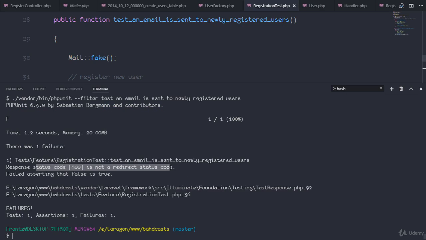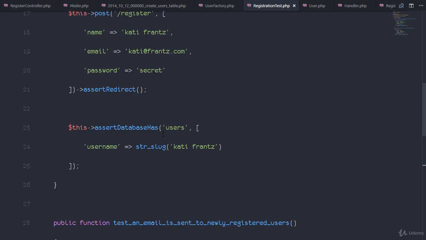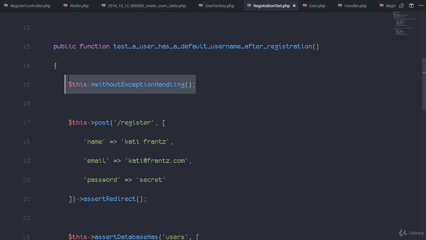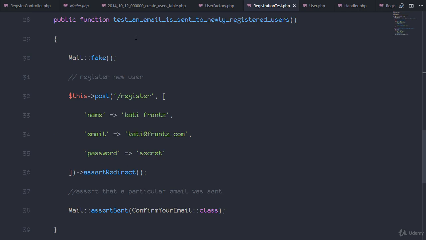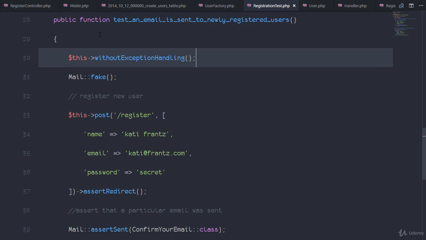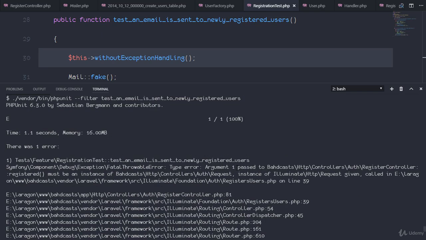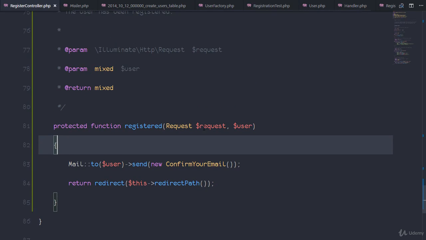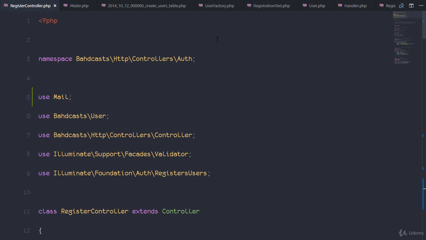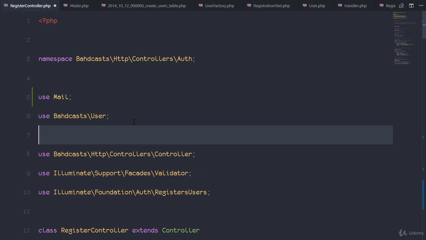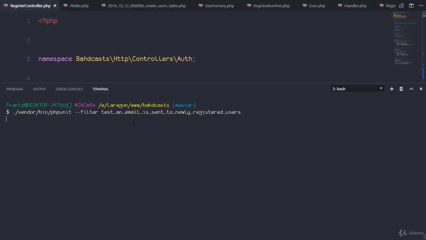So let's try that. And it says response status 500 is not a redirect status code. So we need to disable exception handling so we can see what the 500 is all about. Okay, run that again. And there we have our error. It says argument 1 passed to the register method must be an instance of, that should be because we haven't imported this at the top. Let's go ahead and make sure we do so. So use Illuminate Http Request, run that again.